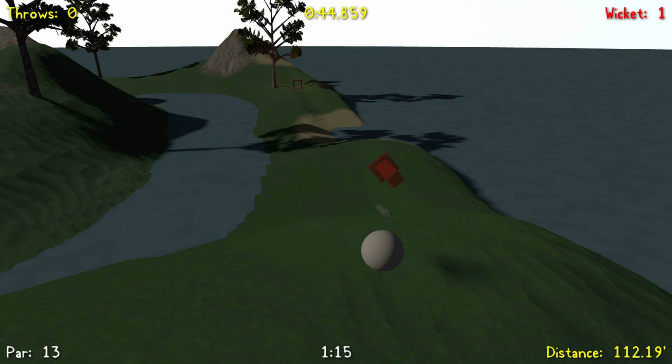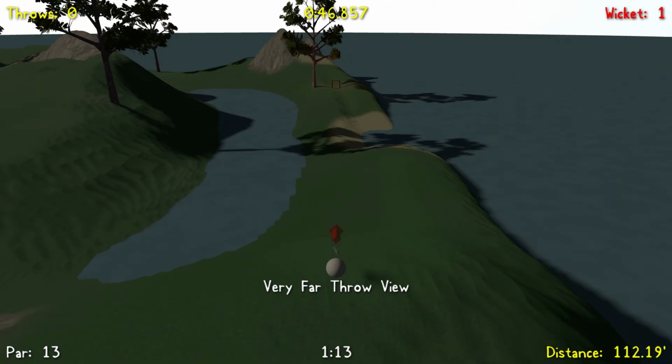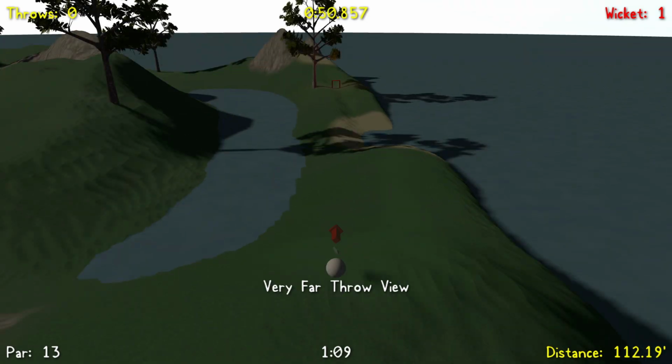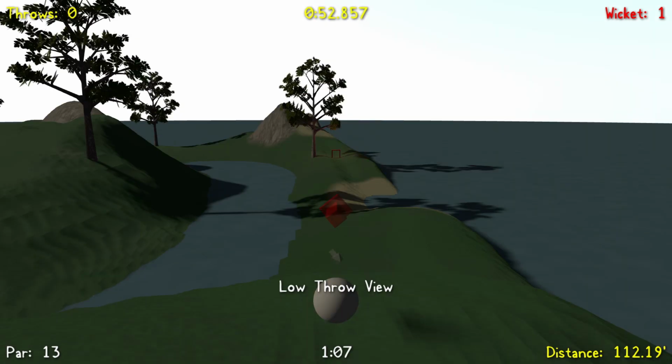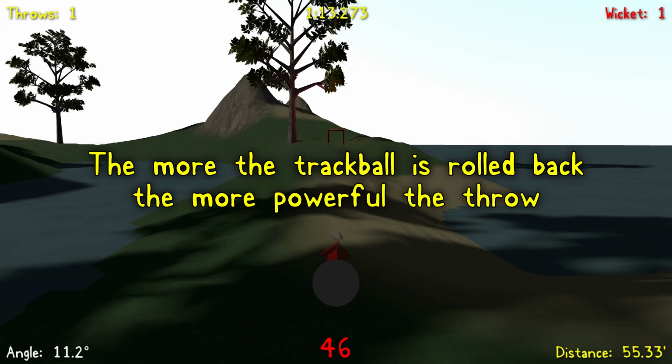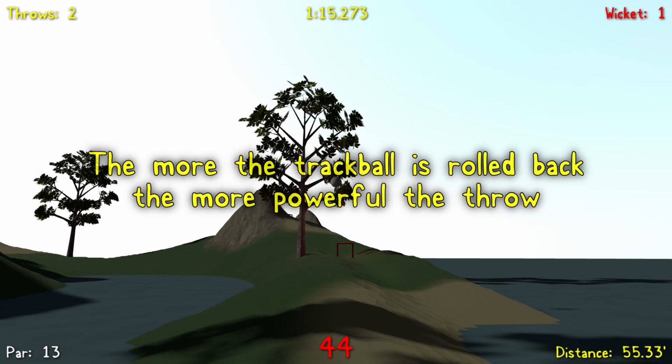If I press the A button, I can get these various throwing views: low, medium, far, and very far. I'll just go with low for now. So I press the red action button and I can aim my throwing vector in the direction I want to throw in. And again, I'm using the trackball to aim it. Now once I aim it, I press the red action button and I pull back on the trackball to launch it. And just repeat the process.